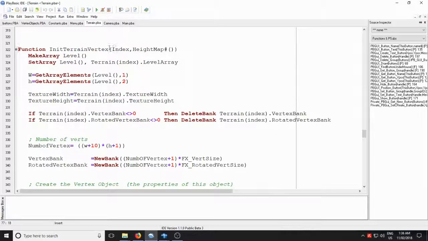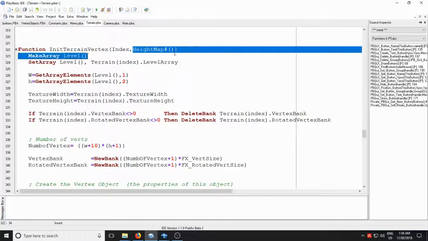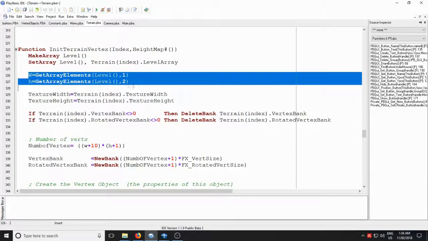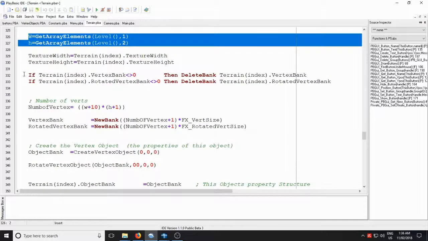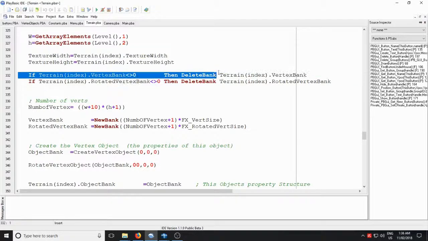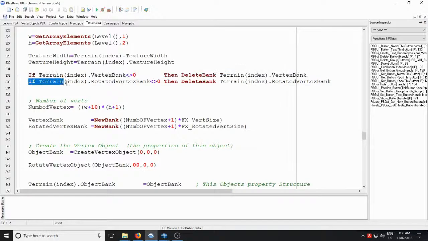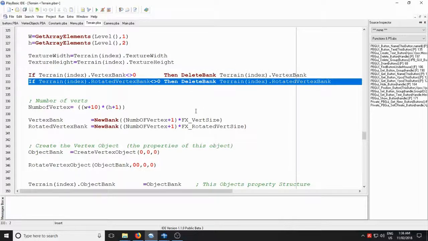So we're passing in the index of our terrain and our height map, because we need those to set up our polygons. Getting at the width and height of this array, getting our texture. We're checking to see if there's any vertice buffer that already exists for the terrain. If there is, delete it. Is there a rotated vertice buffer? If there is, delete it.